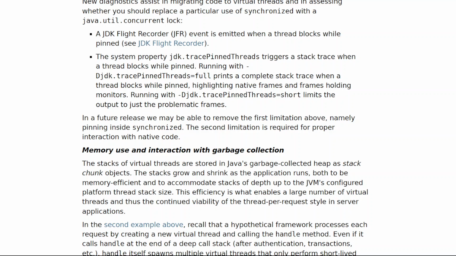Memory use and interaction with garbage collection. The stacks of virtual threads are stored in Java's garbage collected heap as stack chunk objects. The stacks grow and shrink as the application runs, both to be memory efficient and to accommodate stacks of depth up to the JVM's configured platform thread stack size. This efficiency is what enables a large number of virtual threads and thus the continued viability of the thread-per-request style in server applications.